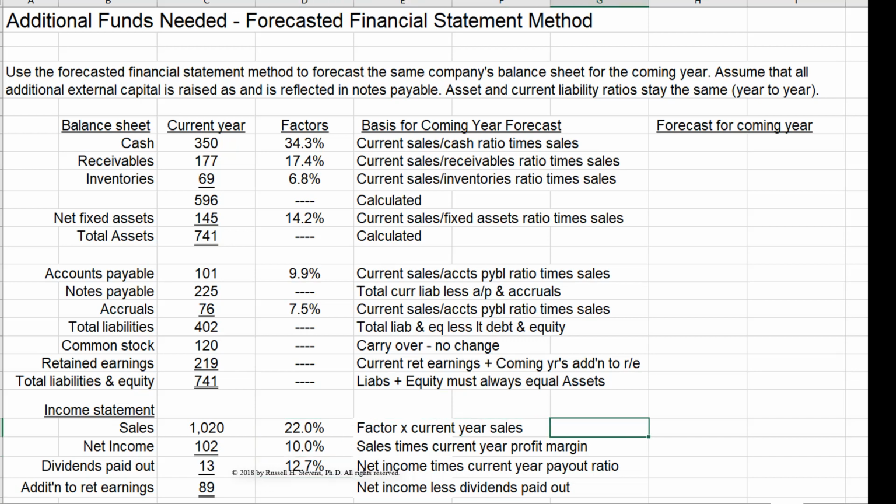Highlight the workbook cell to the right of Factor times current year sales in the forecast for coming year column. Type in an equals sign, highlight the 1020 to the left, type in an asterisk denoting multiplication, type in an open parenthesis followed by a 1 plus, highlight the 22% also to the left, type in a close parenthesis, and press Enter.